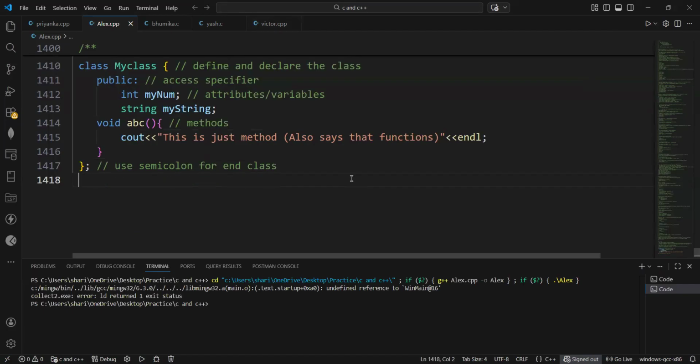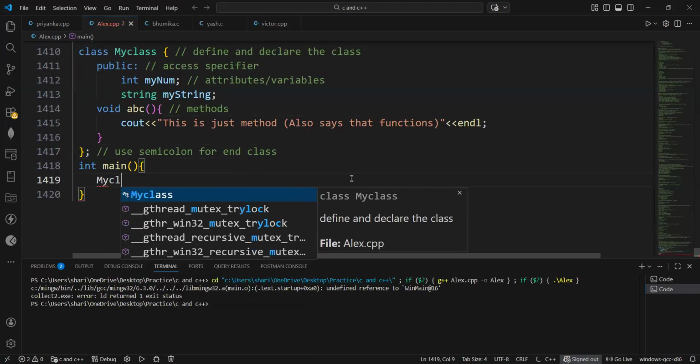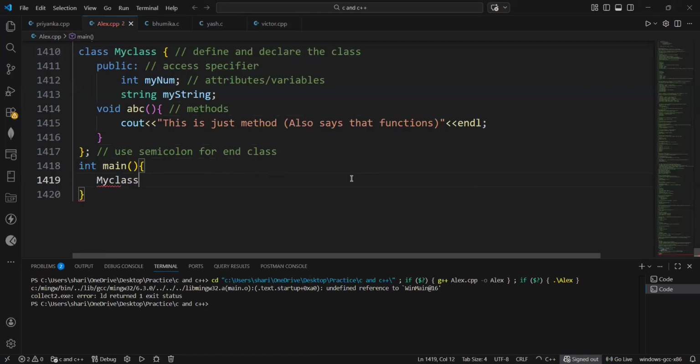How to create the object inside the int main? Everything you want to call here is used inside int main. Inside int main, I just create my object. How to create my object? For creating my object, just use my class. Okay, this is my class name, and then name is the object. My object right here is the object, right? Name is any variable type name.